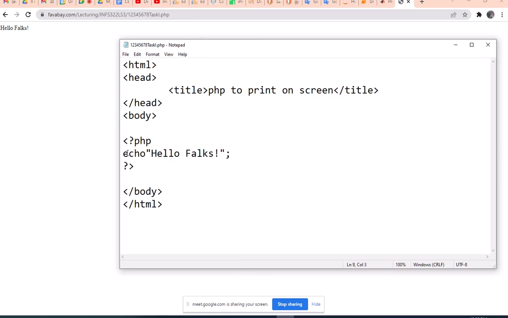See what I'm going to do? I'm going to add a second echo, but using a single quotation. Only one quotation here. Hello everybody. I'm going to change the word. Hello, for example.